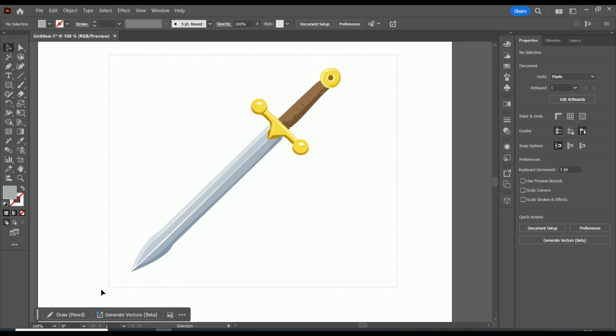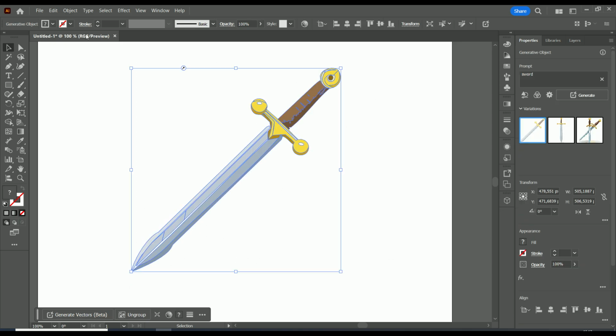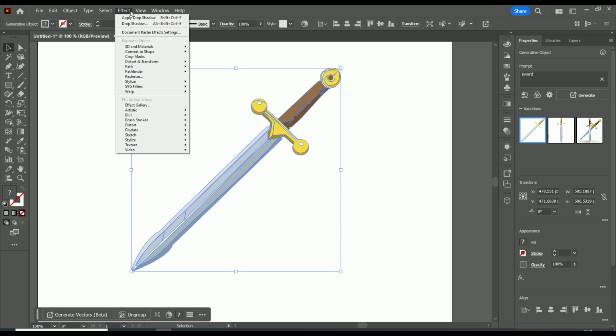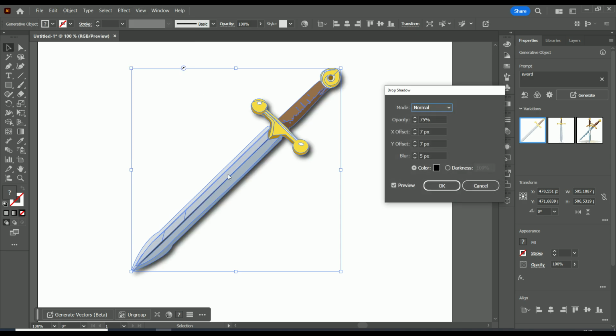So first of all, select your object, go to Effect, and then under Illustrator Effects you go to Stylize, then Drop Shadow. As you've seen, there is a drop shadow that has been applied to the object, and here you can increase the opacity. As you see, it becomes darker. You can make it lighter by going less opacity.